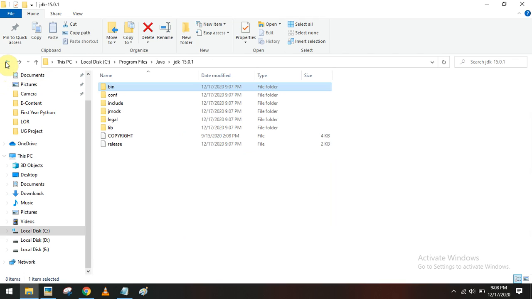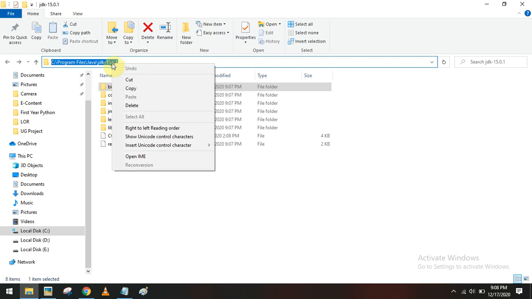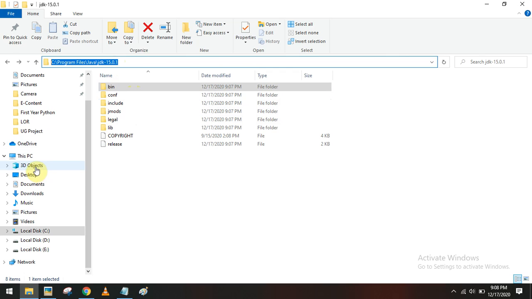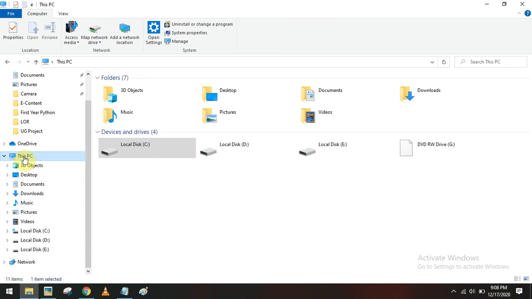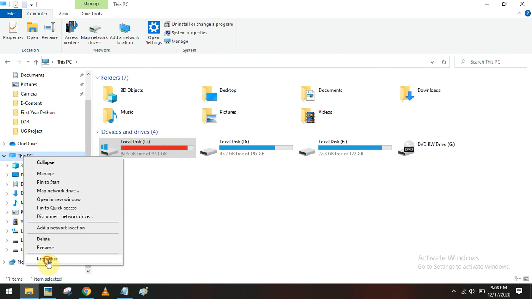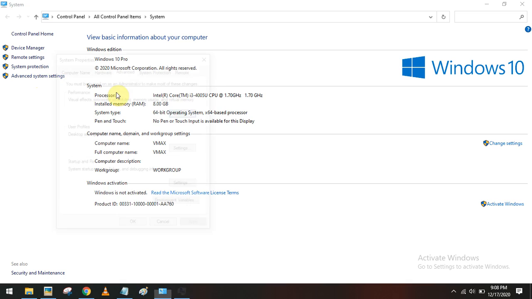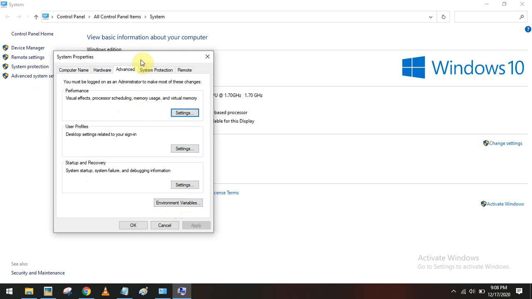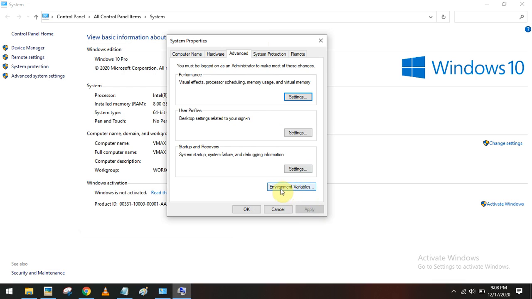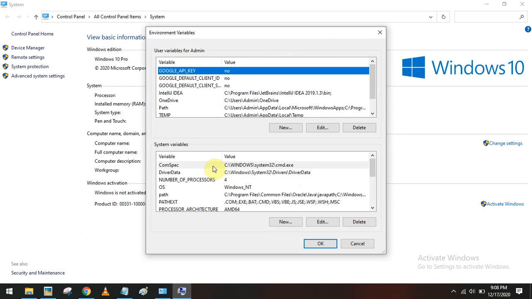So what you have to do is go to this directory and copy this path. Up to JDK 15.0.1 you have to go to the directory and copy the path, and now you have to go to This PC, right click, and select properties. Here you can see advanced system settings. Click there and you will be getting a box like this. Here you have to select environment variables.